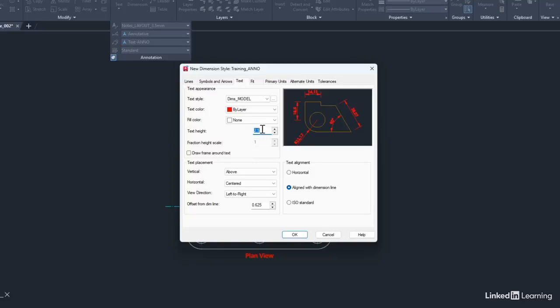Text height, I'm going to make that 3.5. That will then match my notes text style that is also 3.5 high. You can have fractions. You can draw a frame around the text if you wish. That's entirely up to you. Text placement is vertically above the dimension line, horizontally centered along the dimension line. View direction is left to right. If you change that right to left, you'll see it kind of goes upside down, wrong way round. That's for different sort of views, side views, plan views, etc., sectional views. Make sure it's left to right for now.